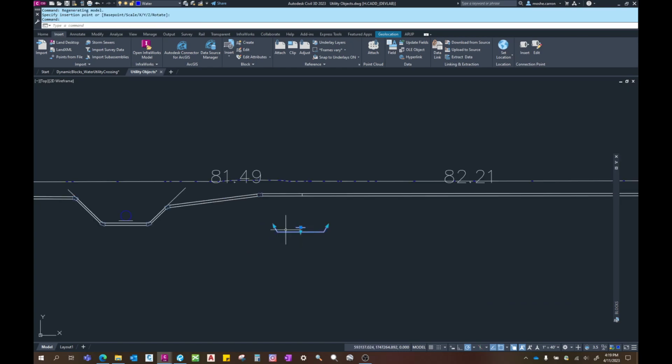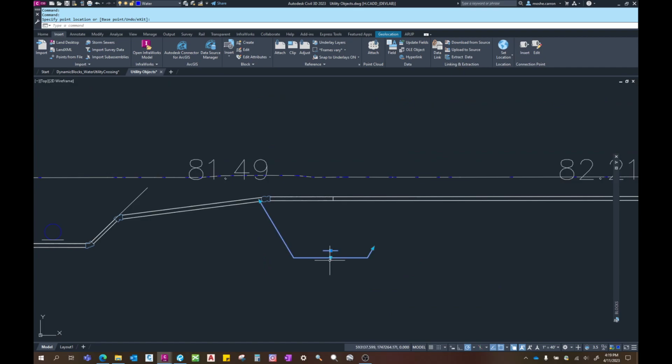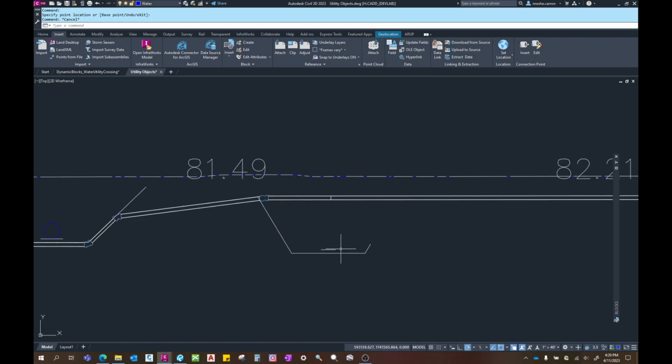And now it performs as intended, allowing us to snap to, say, some invert, shifting it, and that's how you design and utilize dynamic blocks.